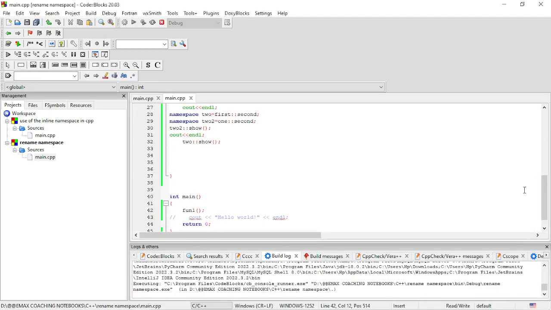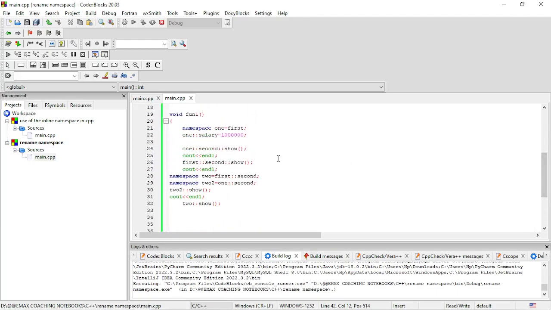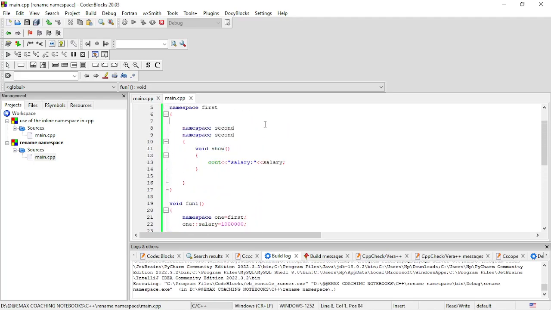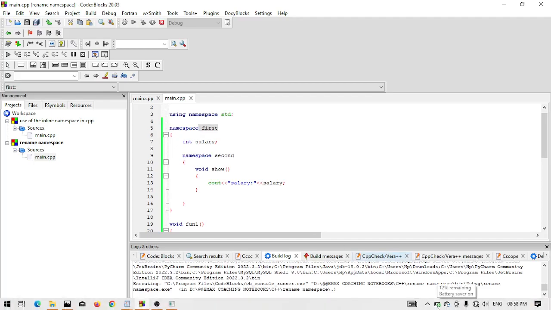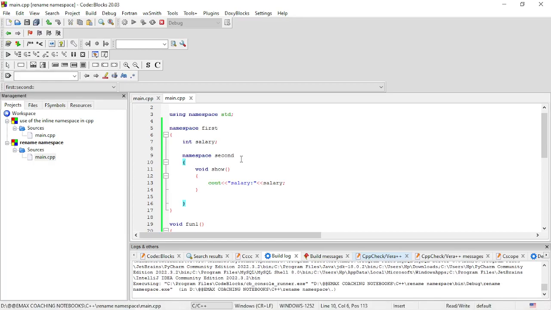Okay, so let's see what's happening here. So in the fun one we print the value; we call the show method for the first time, second time, and then third here, and fourth one is here. Okay, so we have done all these things. Okay, so I think that you have clarity about how we can rename the first. But I think that you have some confusion about how we can rename the nested, meaning the one which is inside the first one.